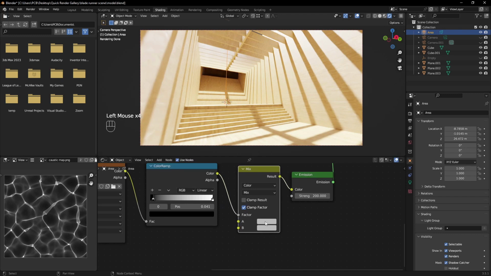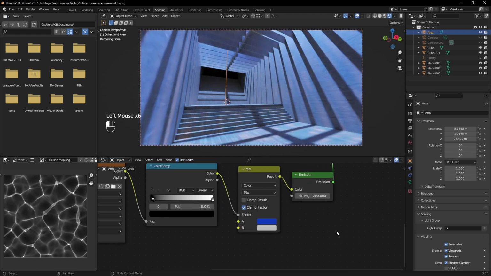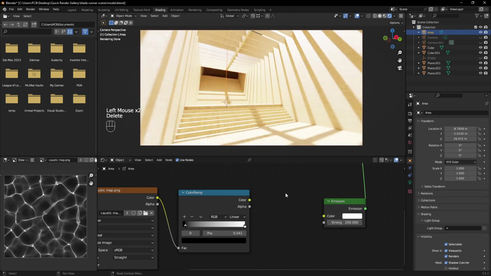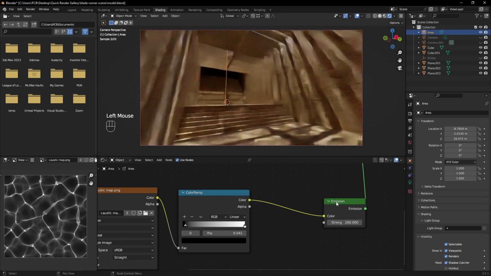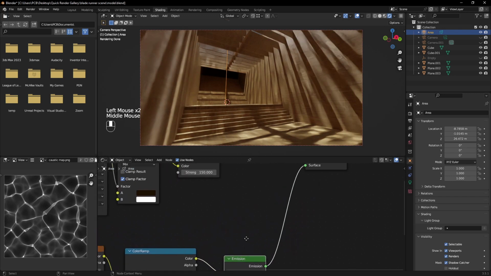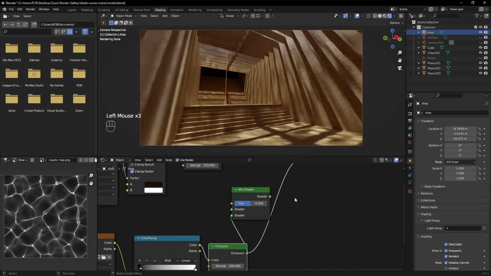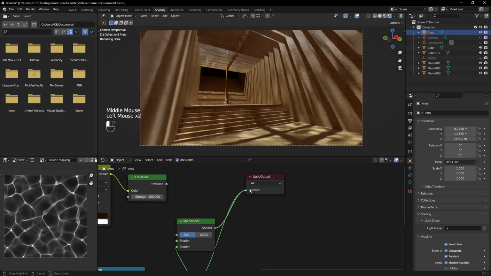It's practically gone, right? And then if I try to change the color, almost all of our caustic maps are practically gone, right? So what's the most effective way to adjust our colors if we're going to be using our color ramp? The most effective way is by using a mix shader. So Shift A, type in mix shader, and then we're going to plug our first emission shader right down here, and then plug our mix shader to our light output.